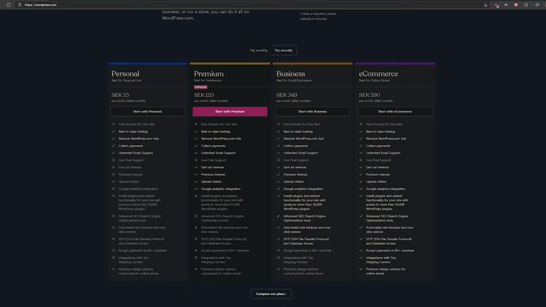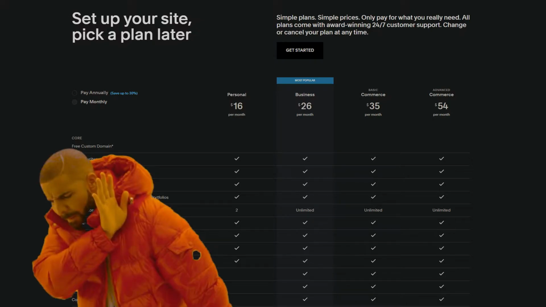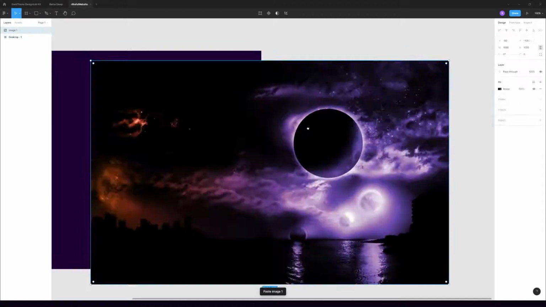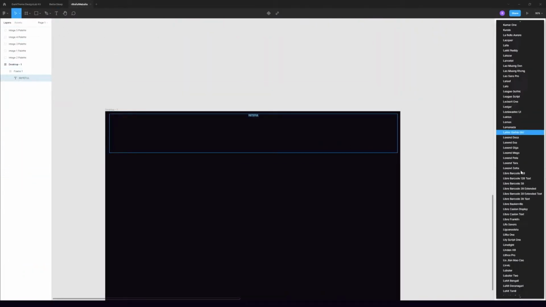Now, I could have just gone onto WordPress or Squarespace and chosen one of their plans, but I can't afford to spend that kind of money, so we're going to go the free route. But before we start making our website, we first need to understand the basics of how websites are structured.